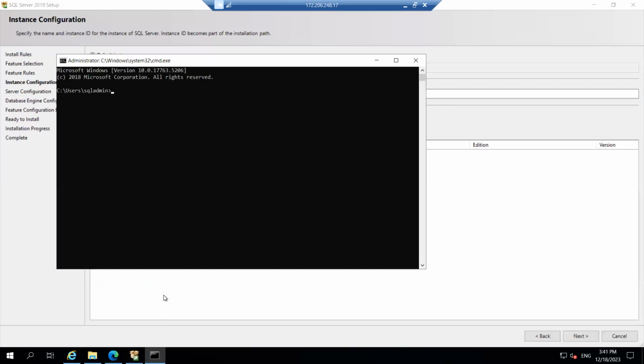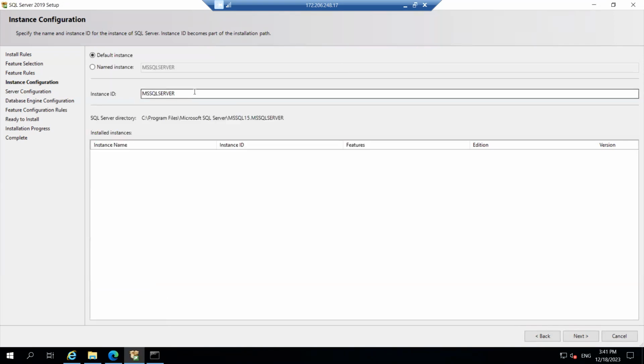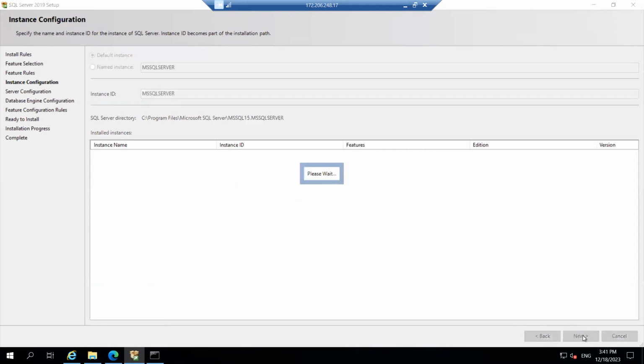So what is the host name? This is my host name, test SQL VM. It will come. If you go for the named instance, it is going to be the host name slash whatever prefix name you give here, right? So that is going to happen. Let's move forward to the next option in this installation process.